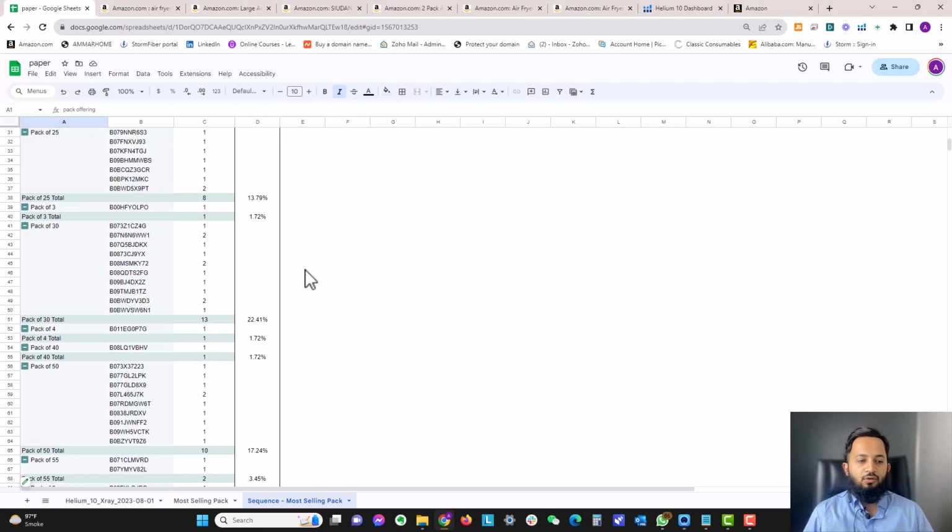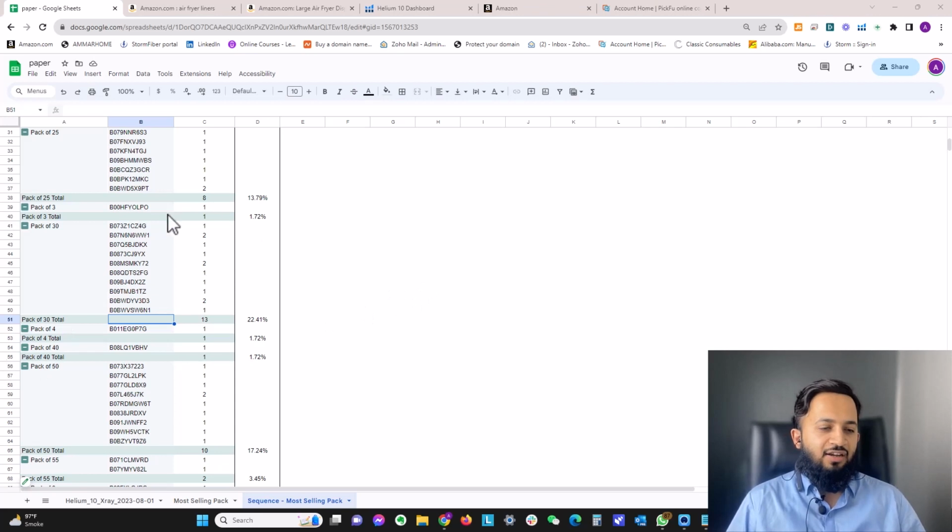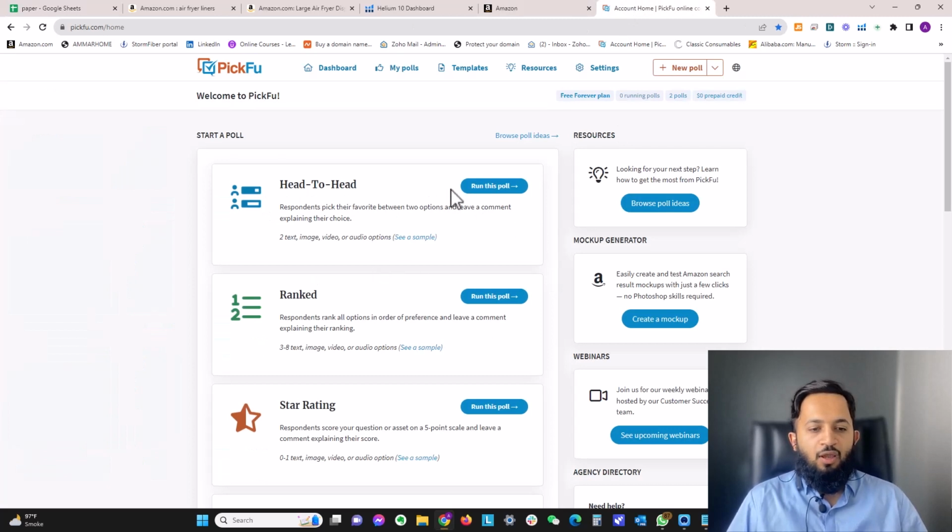So I can see that the highest is pack of 30 with the 22.41%, and the second is the pack of 25 with 13.79%. We understand that the first most selling pack size is pack of 30 and the second most is pack of 25. So I am going to create a PickFu poll and the poll will decide which design the consumers more want.